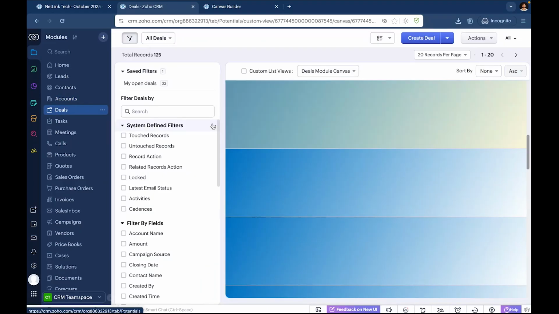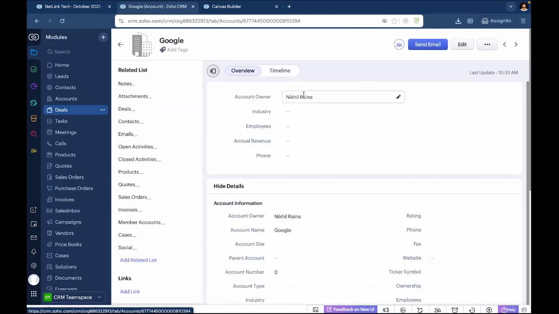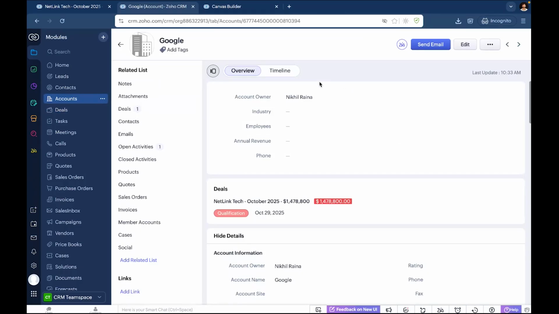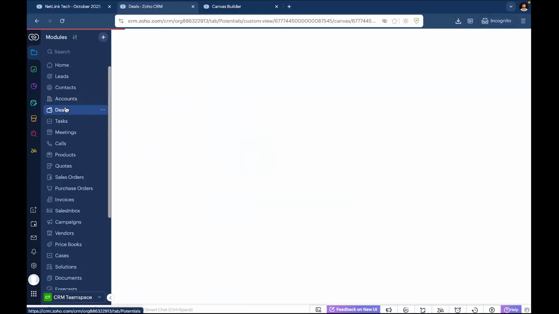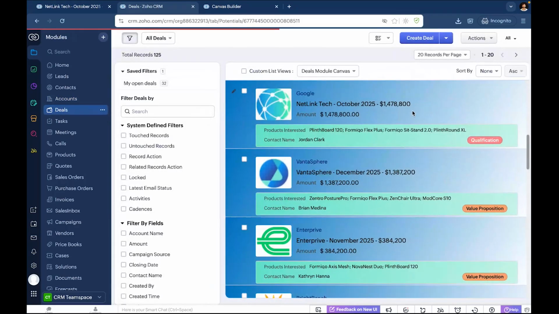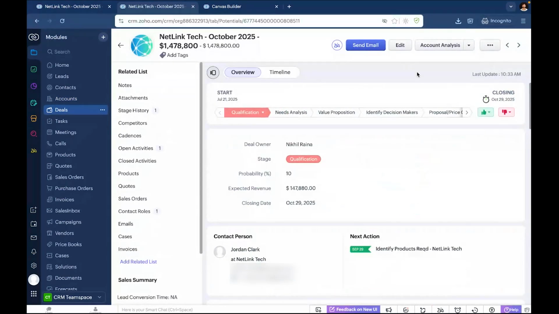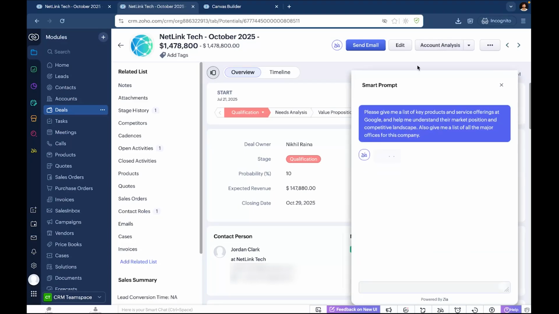Sorry, I came off to the accounts module. Let me just go back to the deals. Right, so I have the ready-made prompt, and I'm just going to click on account analysis. So it easily picks out the company name from this record, and it's going to run this ready-made prompt. So I don't have to type it in each time, and the sales team will have this prompt readily available to them, which they can run at any time.